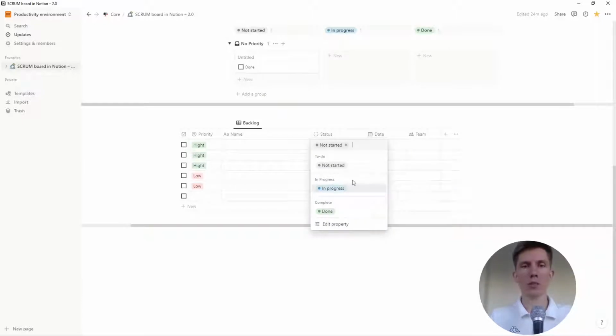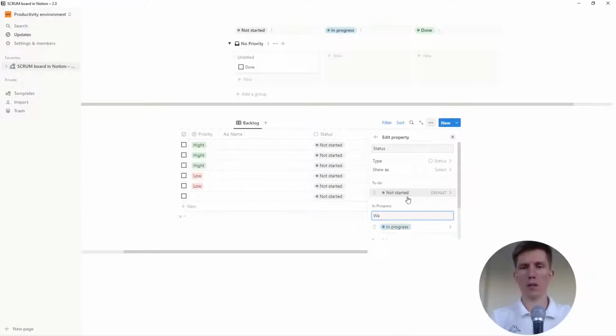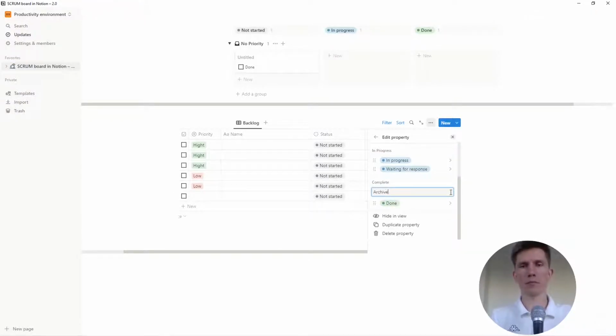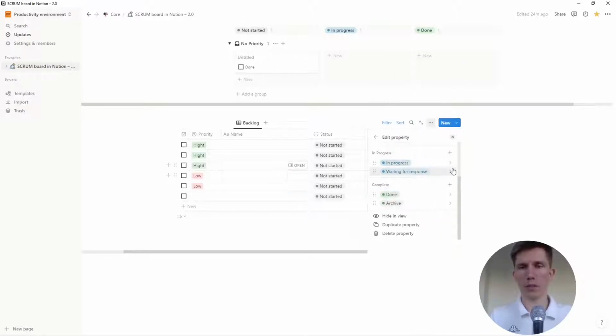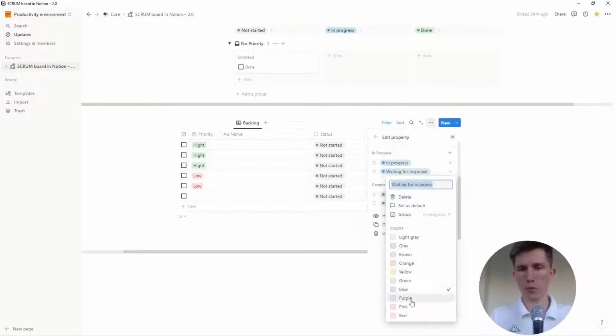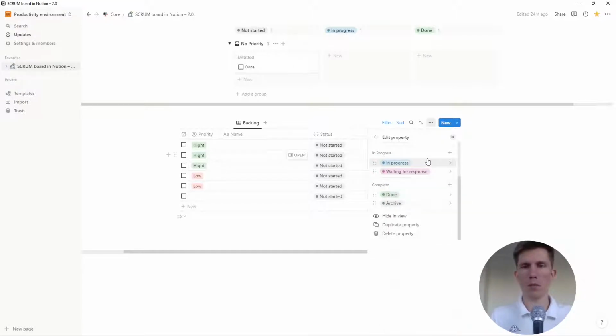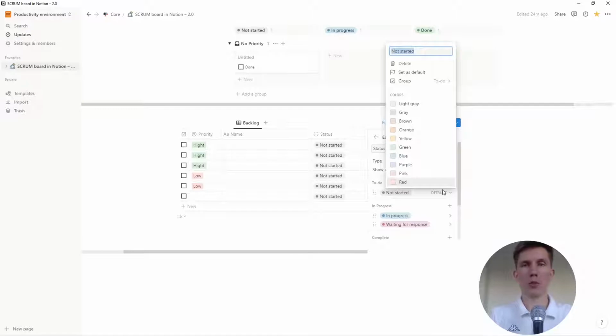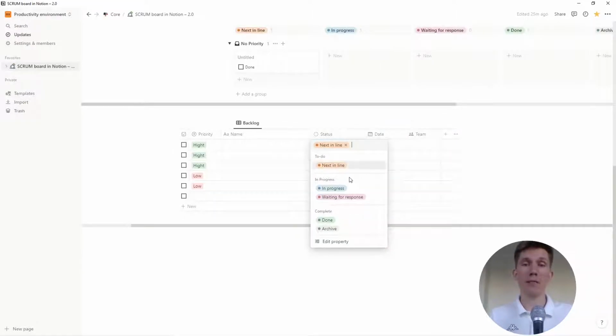I will add two new statuses. The first one is waiting for response. Waiting for response. And archive. I will mark archive as gray and waiting for response maybe red. And I also changed the name from not started to next in line.